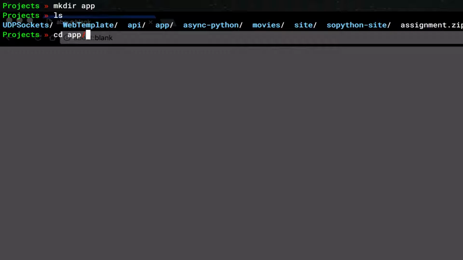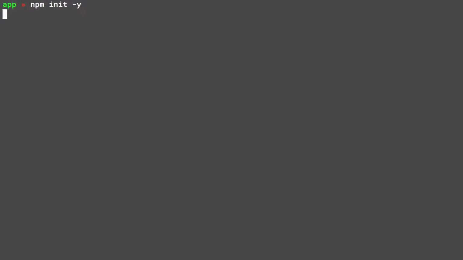What we're going to do to start is make a directory for our application. In this case I'm going to call it app. So if I go to app, the first thing I'm going to have to do is create an npm package. If you use the -y option, that will automatically create a JSON file that looks like that.